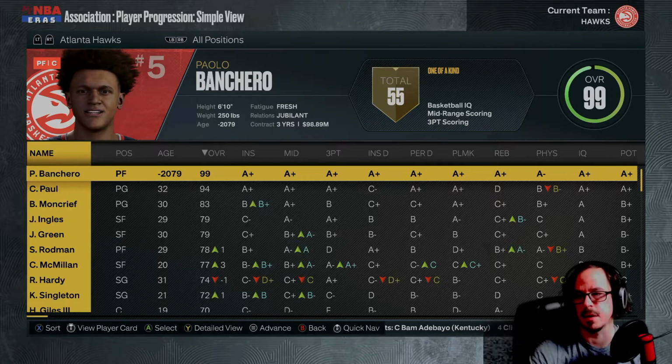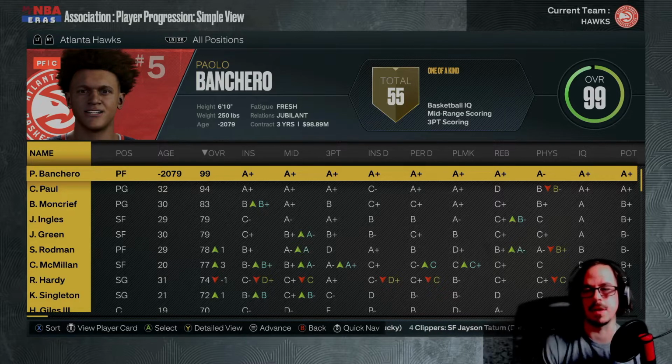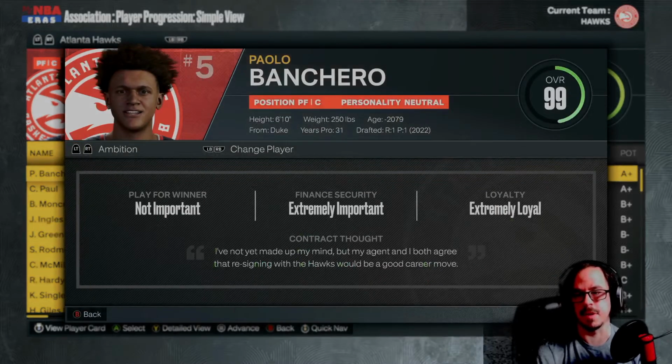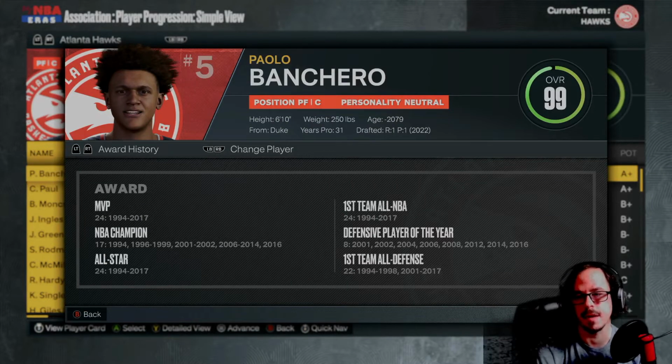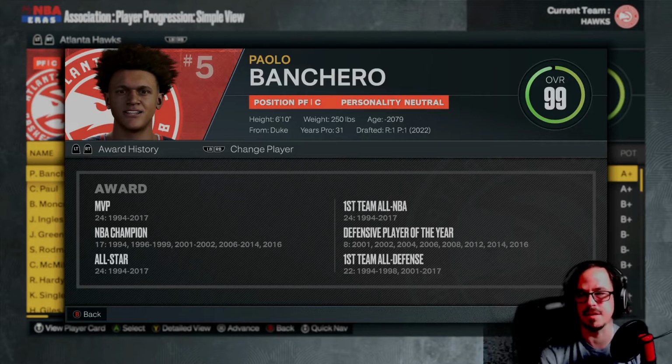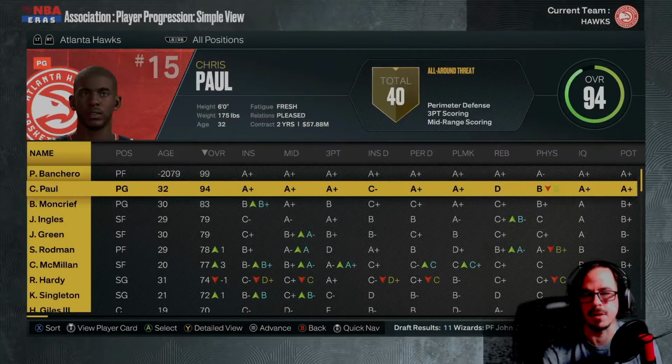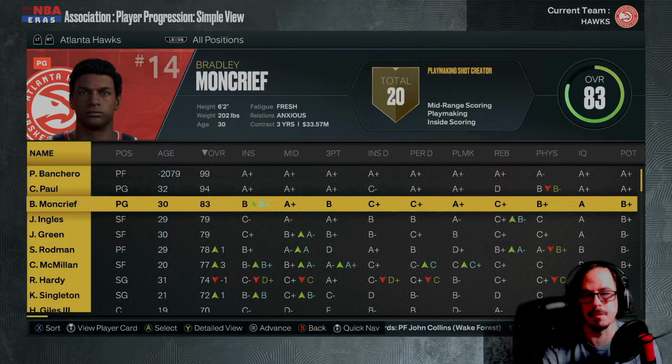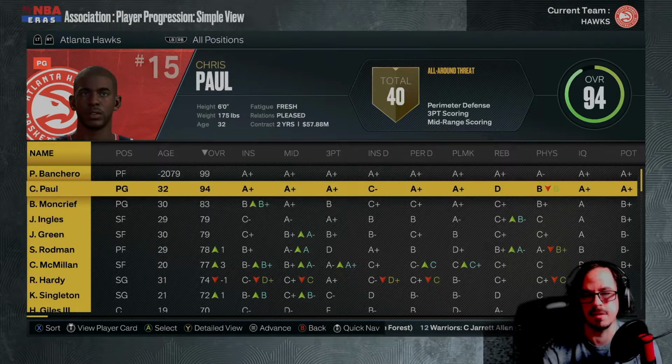Again, he probably doesn't care too much about winning because he's already got, how many championships does he have? He's got 17 championships. So he's probably not super worried about winning championships in year 31. But yeah, it's still a little surprising that they lost in round 2, especially with Chris Paul on the team. But yeah, that's the thing.